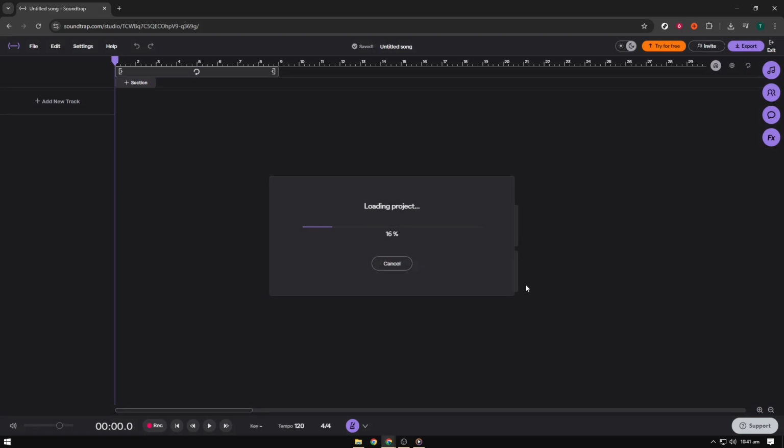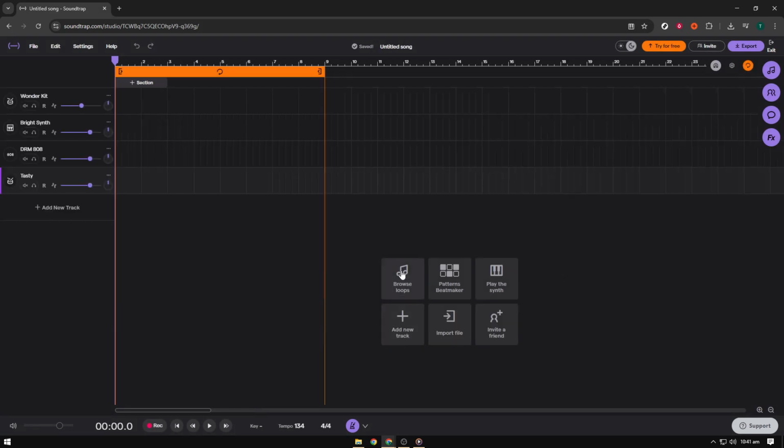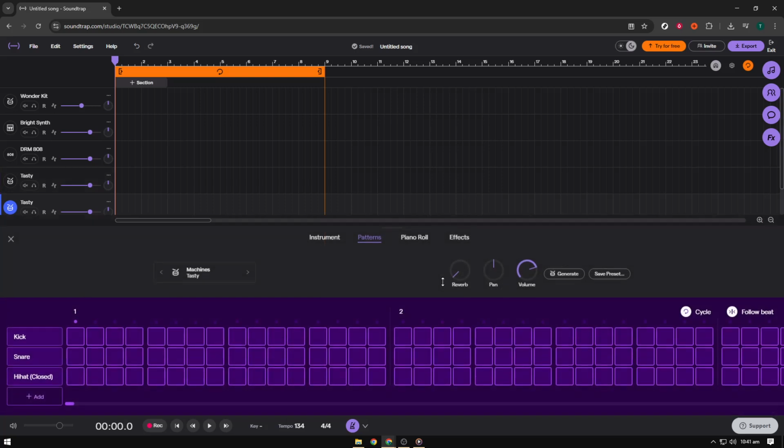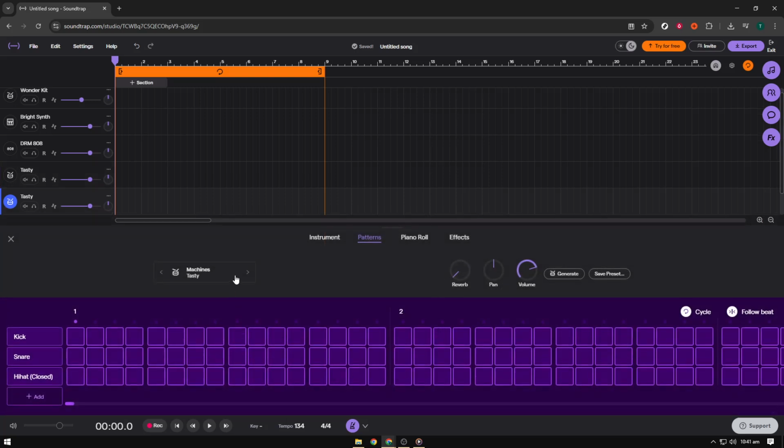Inside your project, select Patterns Beatmaker. This tool gives you a step-based grid that's perfect for building drum grooves and simple melodic patterns without needing to play anything live. Think of it as a visual way to place sounds exactly where you want them across a timeline. Before you start placing notes, choose the sound palette that fits your idea.